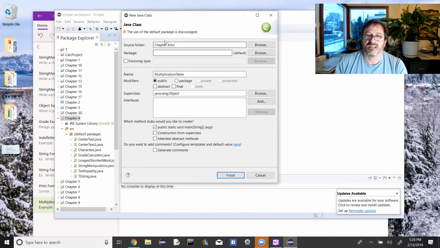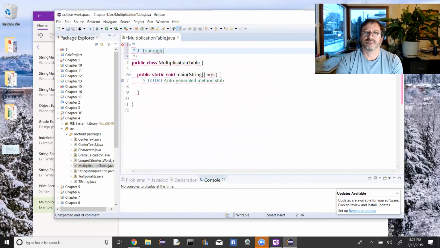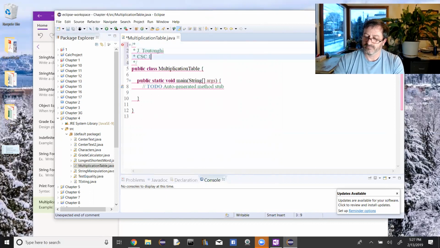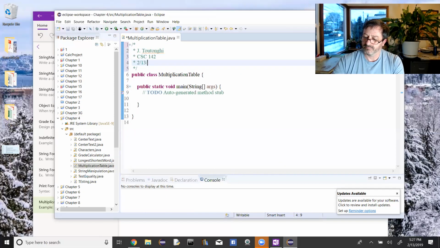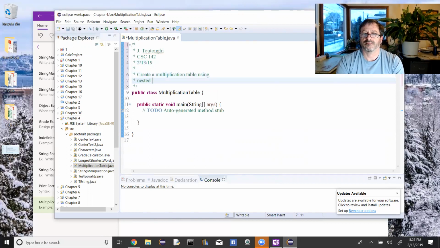Okay, so I'm going to call this multiplication table. I'm putting it in chapter 4. Technically, that's where the print formatting is. Go ahead and establish it. Let's go ahead and comment at the top so I can have a date. I'm going to create a multiplication table using nested loops and print formatting.